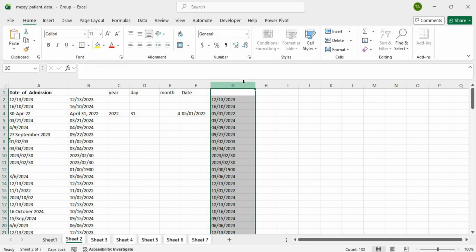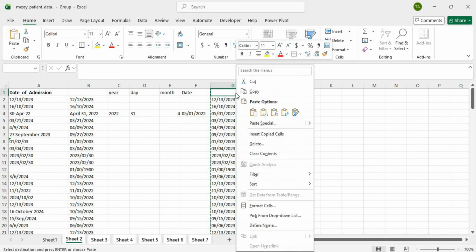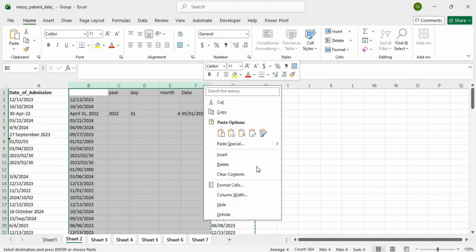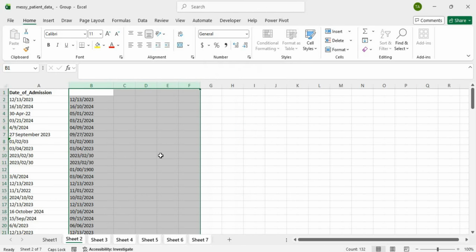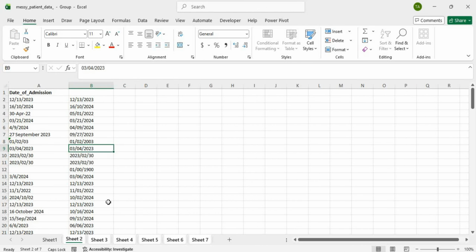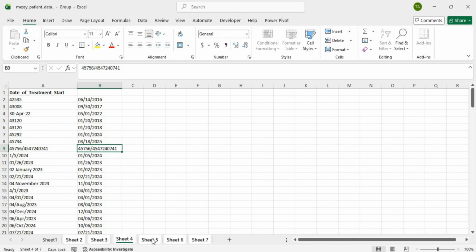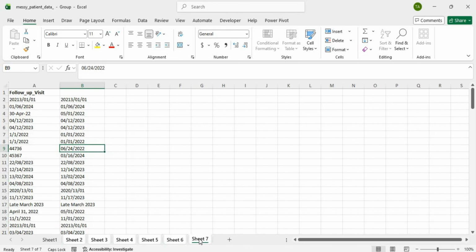Let's copy and paste as values. Now that we have done that, let's just get rid of this one so that we are good to go. Okay, so let's look at what we have here. Can you see everything is looking good? Looking good so far.